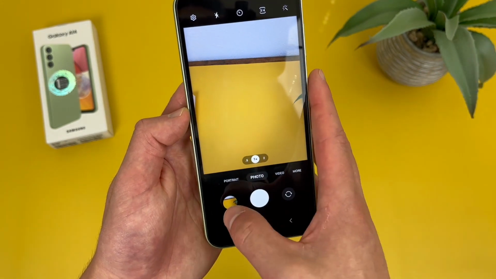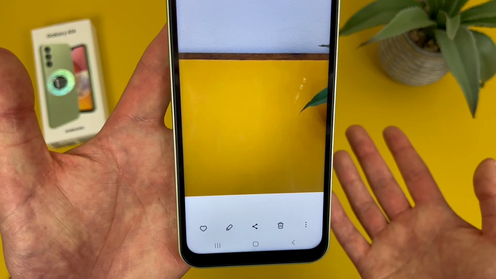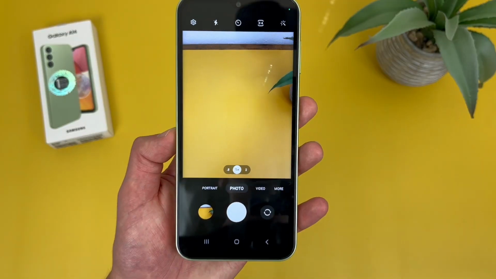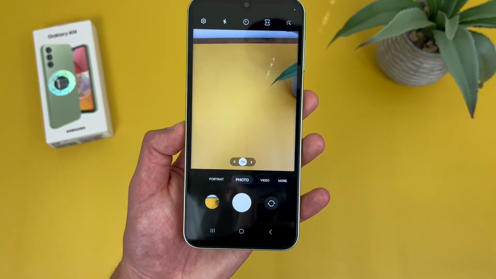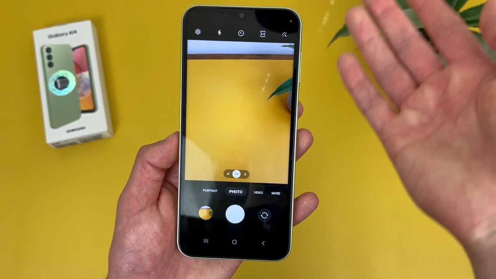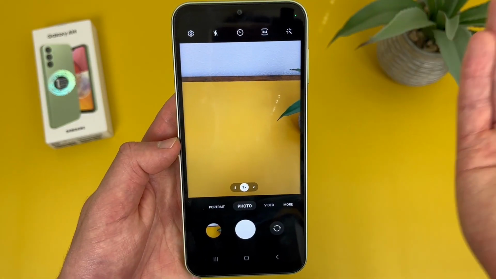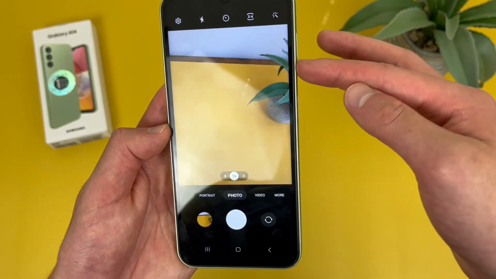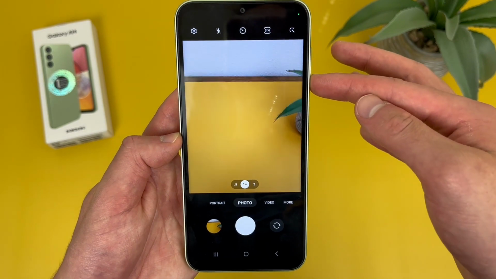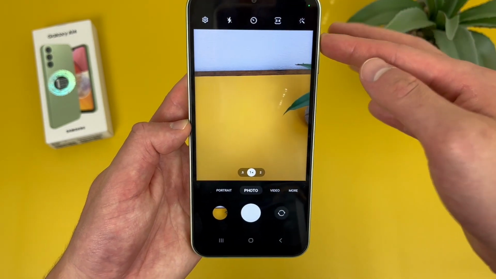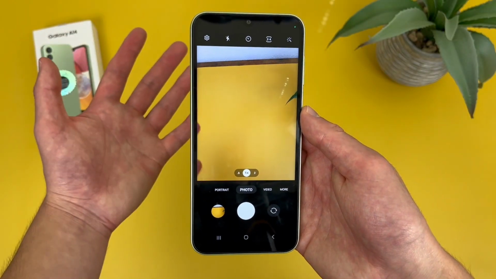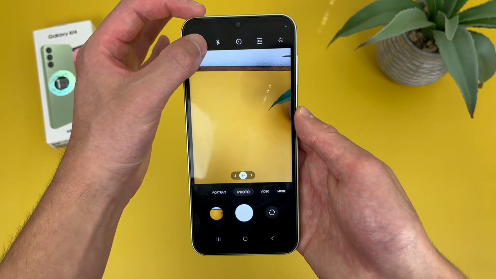And now if we go to the photos, there it is. Now the next thing I'm going to show you is what you can do with the volume keys. Now by default, if you press either volume key, it's going to either take a photo or record a video depending on the mode you're in. So if I go like this, volume down and volume up, same thing, but we have a couple different options here. So to change it, go to settings.